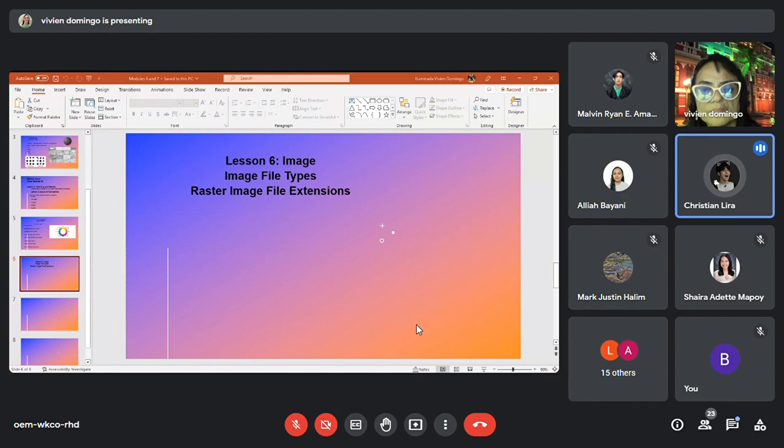Images are not just limited to photographs. It also includes graphics and other illustrations. Having images on your composition makes it appealing to the eyes of your viewer.